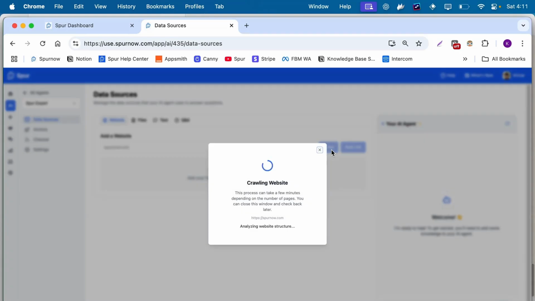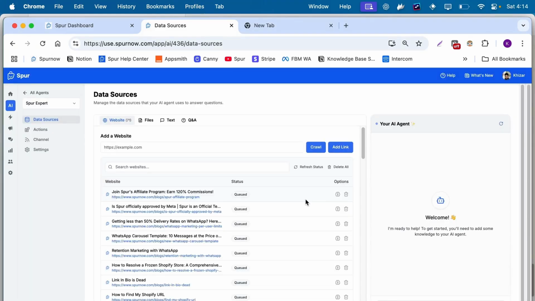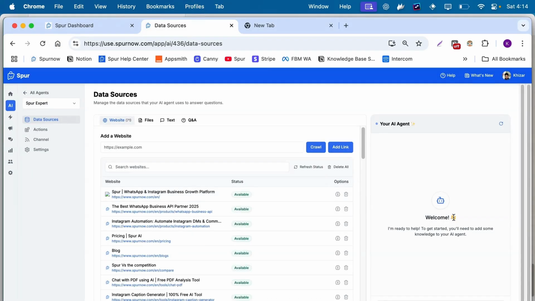Spur AI will scan your site to learn about your products, your policies, FAQs, and more. Everything there is to learn about your business that is on your website will be what the AI will be trained on. This usually takes a few minutes, and you can close this window while it finishes, and it will continue in the background.